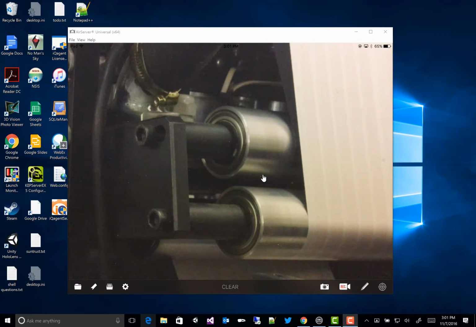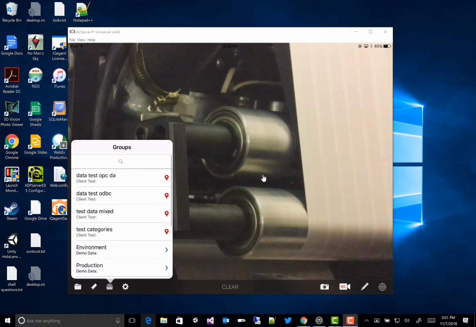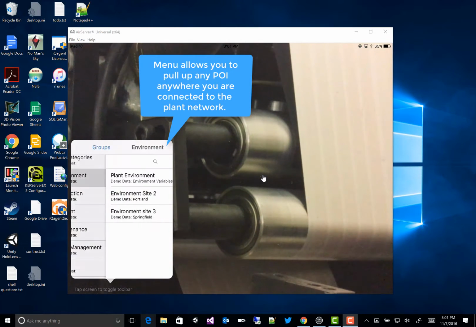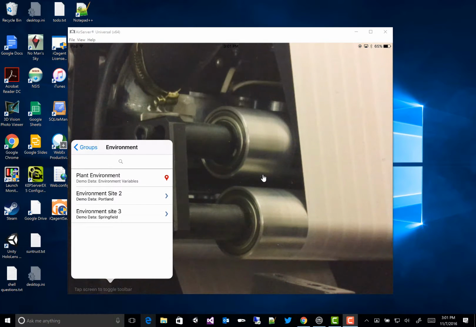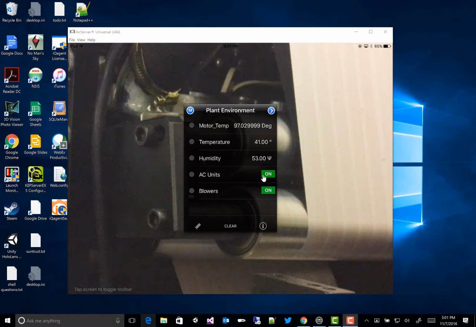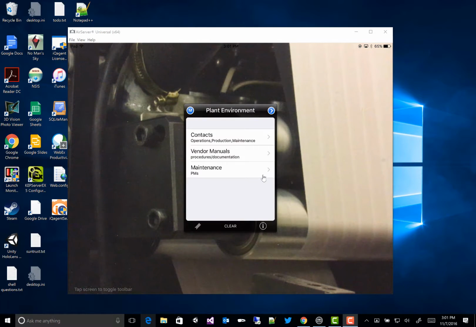Now, of course, you don't have to scan a QR code to pull up points of interest. We do have a full-featured menu system. You can browse through the different groups. The red icon shows that it's a point of interest. If I tap that, the point of interest is going to show up, so I can pull this up during a meeting. I can pull it up on my phone if I need to talk about it. So this POI information is pretty much available anywhere.